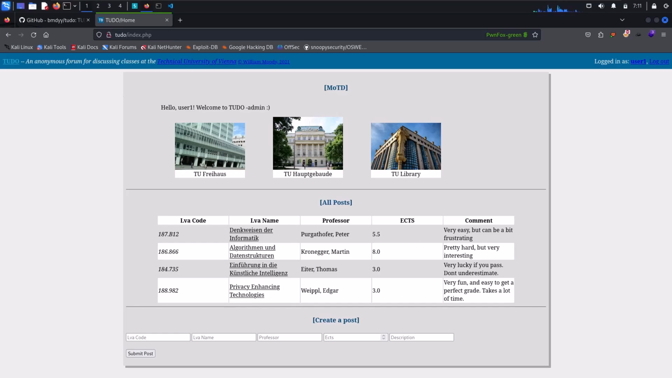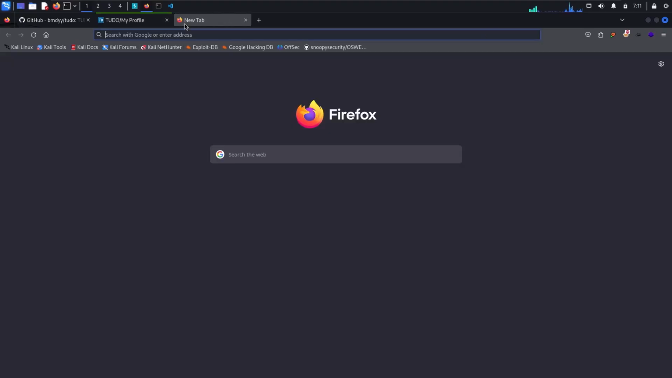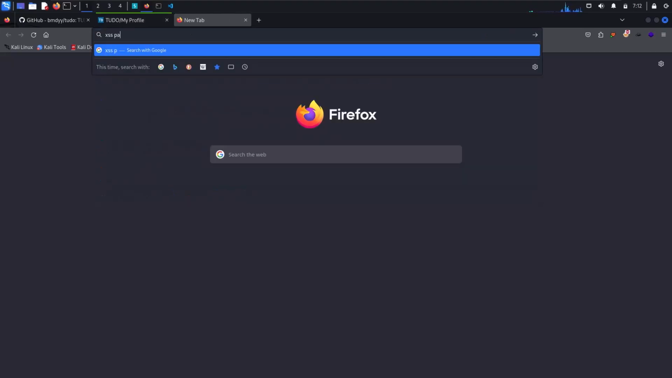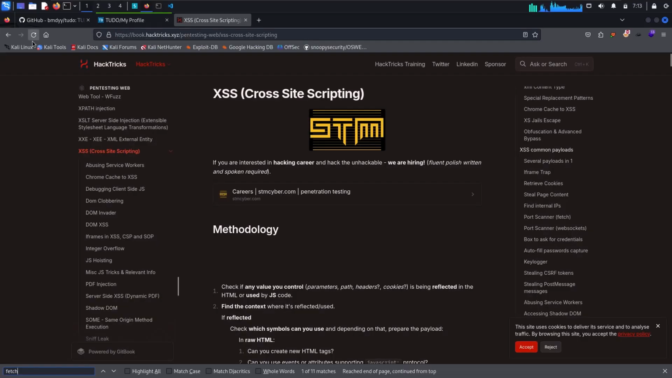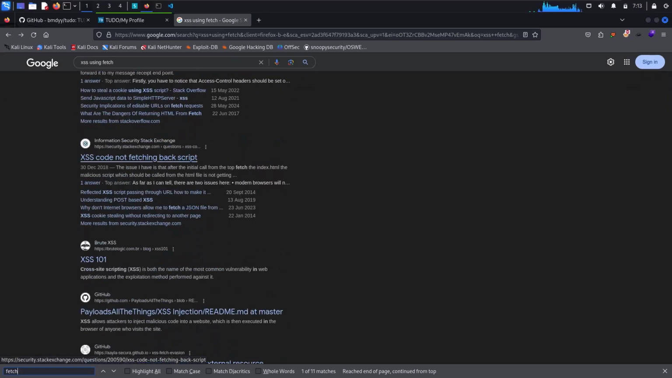Now it's time for privilege escalation. So we are user one, but we want to become admin, and to get that admin, now we are going to need the admin credential or admin cookie, right? So we go here, user, and there is a description section. Head of security. So first thing that we will do is XSS payloads. Now we want to get a fetch one-liner to get it into the.